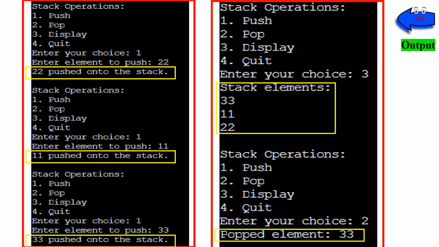Now again the menu displays the 4 options. The user enters choice 2. Popped element is 33. Do you remember the LIFO principle for stack? Last in, first out. The last element pushed in is 33 and the first element popped out is 33.